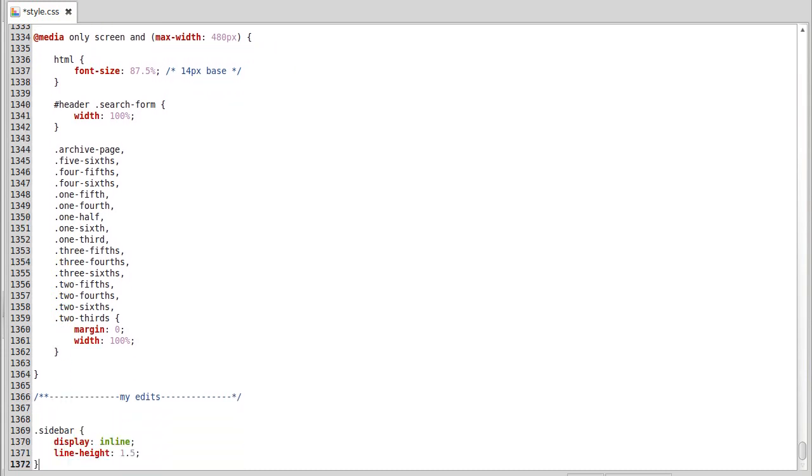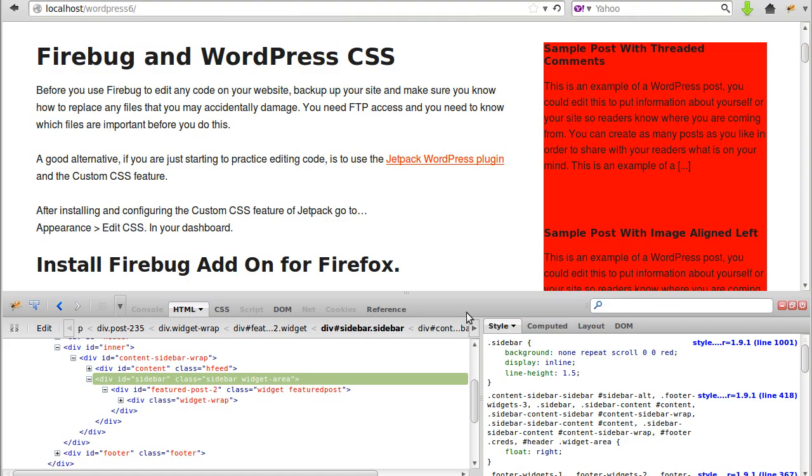Then we just could paste it in under there. And then we can add the code that we want to change. Right, so we save that, and then we go back to our page and refresh the page.